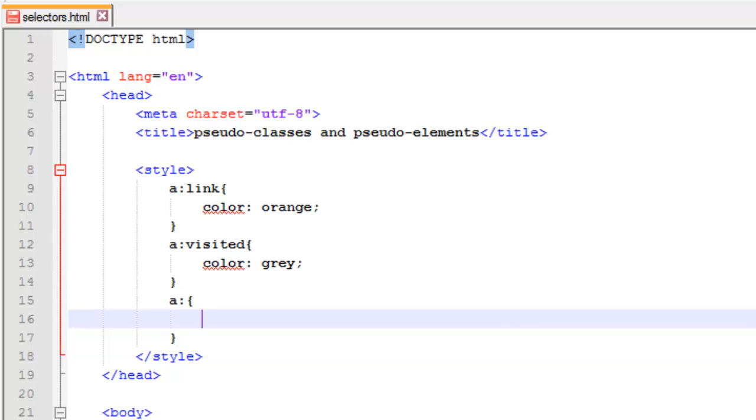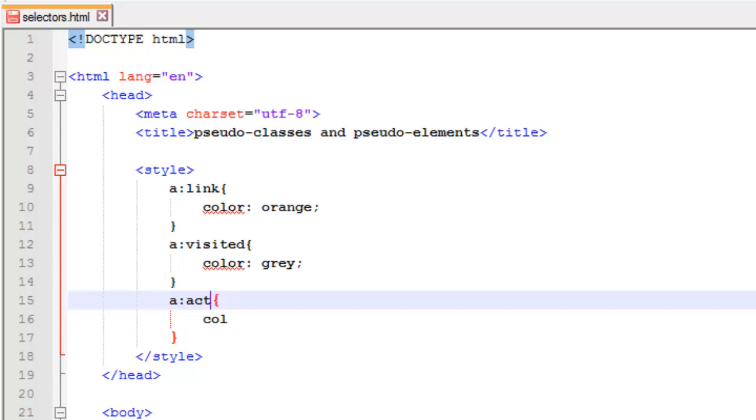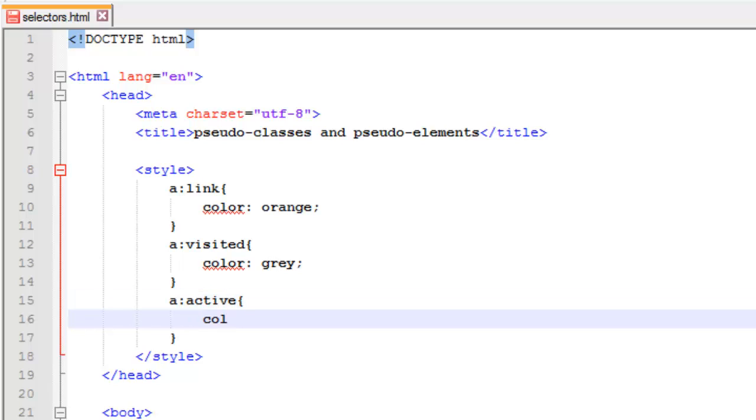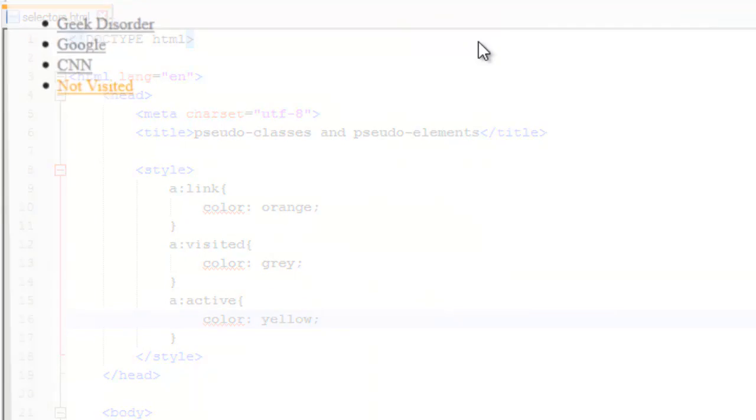Okay, now let's go ahead and make our activate yellow. So when we hold down the mouse button on it, it's going to turn yellow. Oops, I guess I have to put activate in there. There we go. And yellow. Alright, and let's go ahead and save and run.